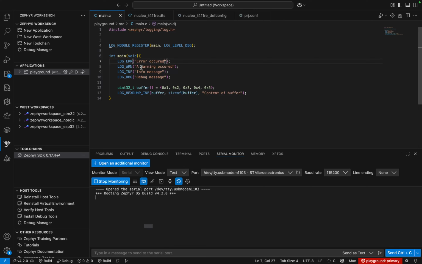Log 1 is for warning messages. So it's your firmware, right? You know what is an error, you know what's a warning, you know what's informational, you know what's debug. So you choose what is right for your particular use case. But the function name is just log, and then the log level follows.